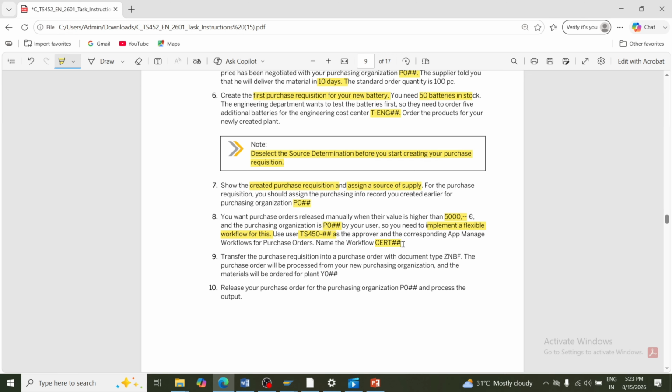Then after creation, you should create the purchase order. Okay. See what they're telling in task 9: transfer the purchase requisition into a purchase order with document type ZNBF. They already predefined ZNBF. We should take that ZNBF as the document type and take that PR to PO.